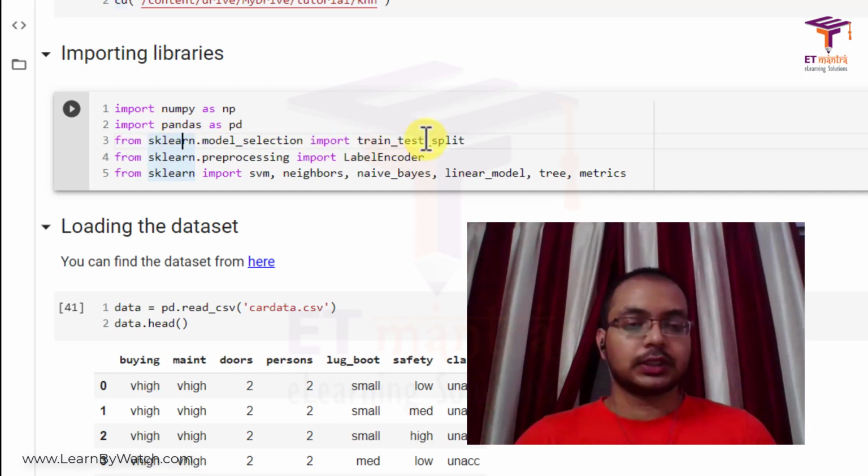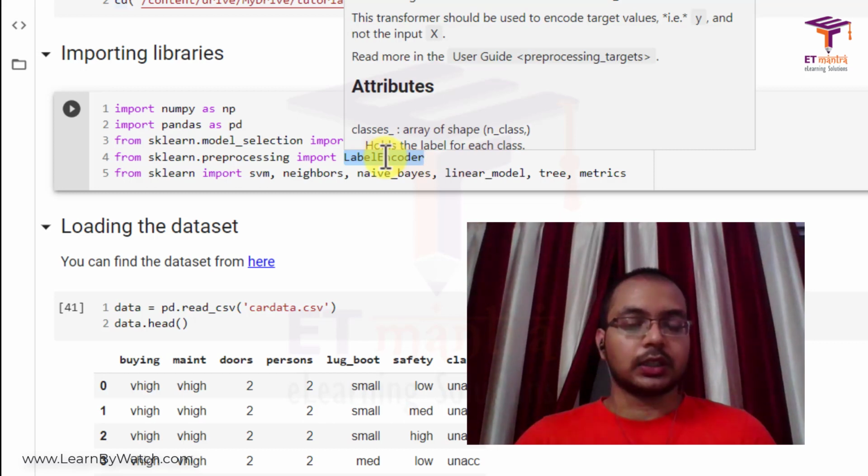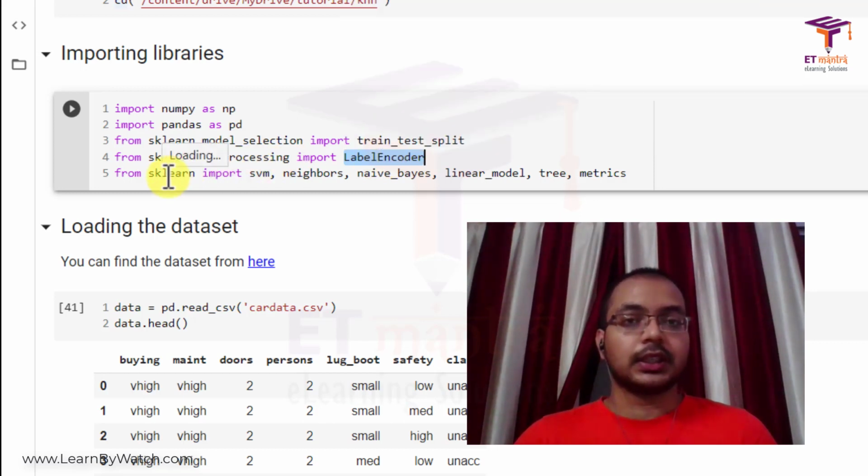From sklearn.model_selection, we import train_test_split. It helps in splitting the dataset into train and test sets. And from sklearn.preprocessing, we import LabelEncoder. We will see later what this does and how it helps us. From sklearn, we import different types of models which we'll be using: SVM, neighbors, naive Bayes, linear model, where we have logistic regression, decision trees, and metrics.